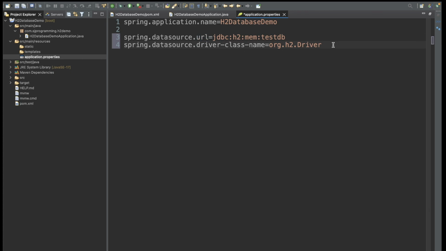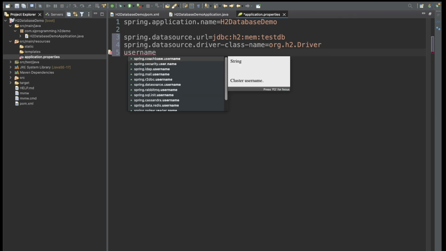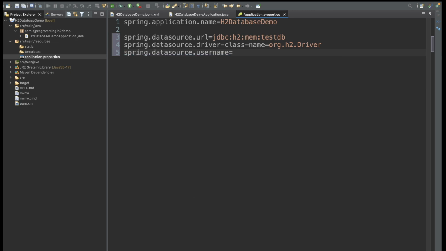Okay, after that the third property is username. For username you just write here username and you will get the options here. spring.datasource.username. So when we connect to the H2 database, we will provide the username as SA.